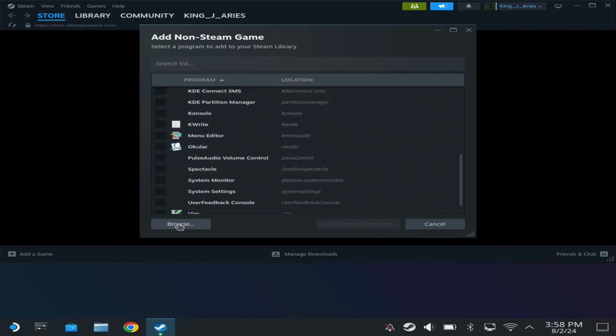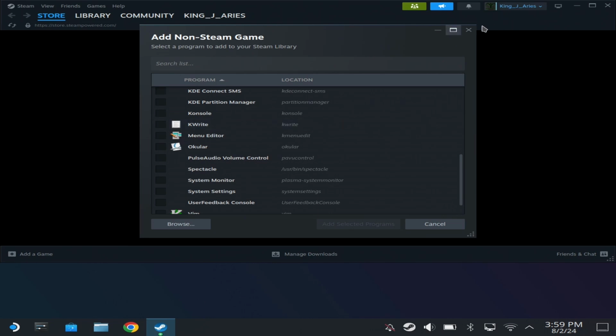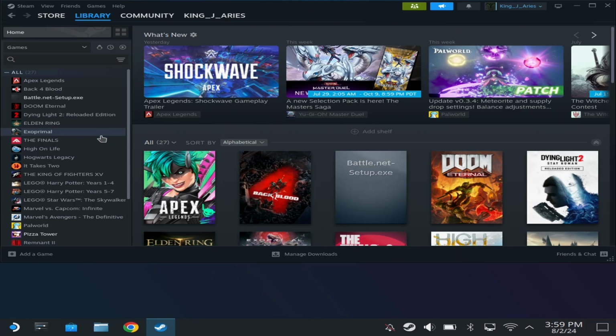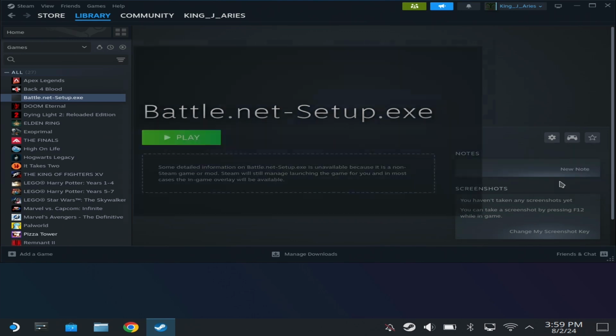But to make it easier for you, click on browse just in case it doesn't show up. Go to downloads. You're gonna click Battlenet.setup. You're gonna open. Once you do that, if you go to your library, you're gonna have the Battlenet set up right here. So jump into that. Go over to the setting for the little cog here. Go to properties.